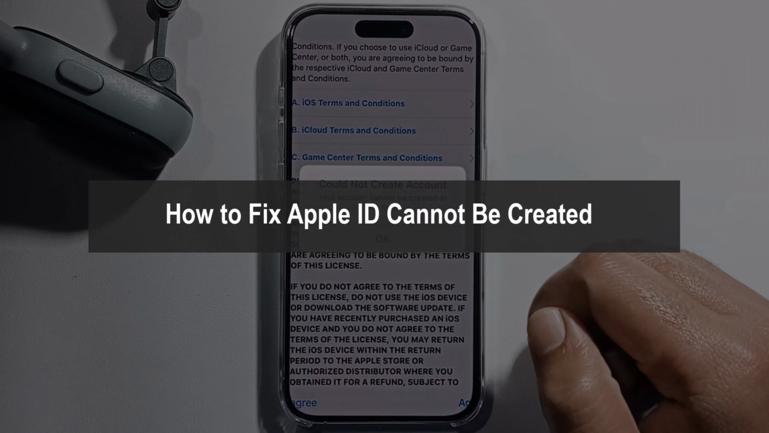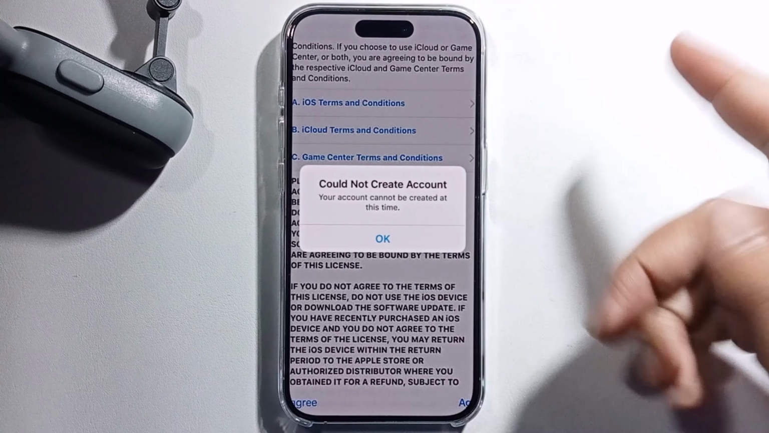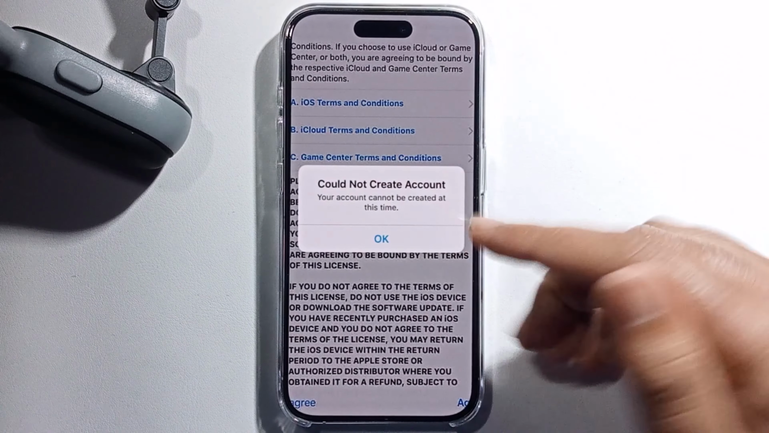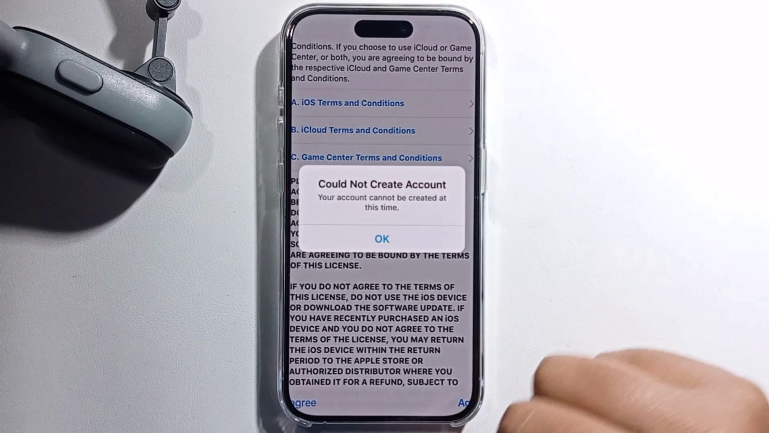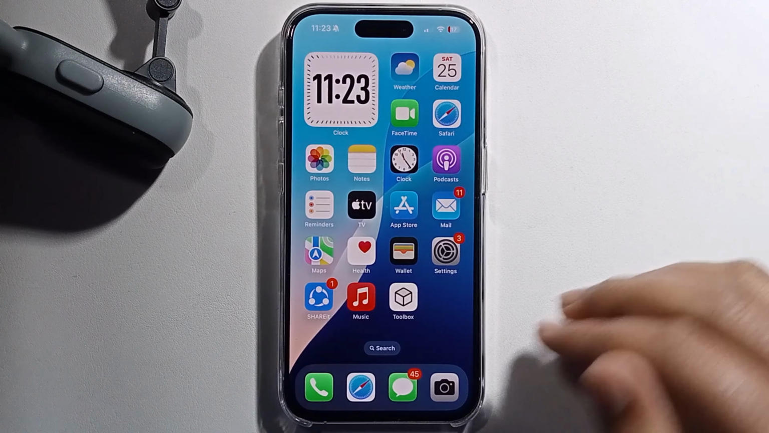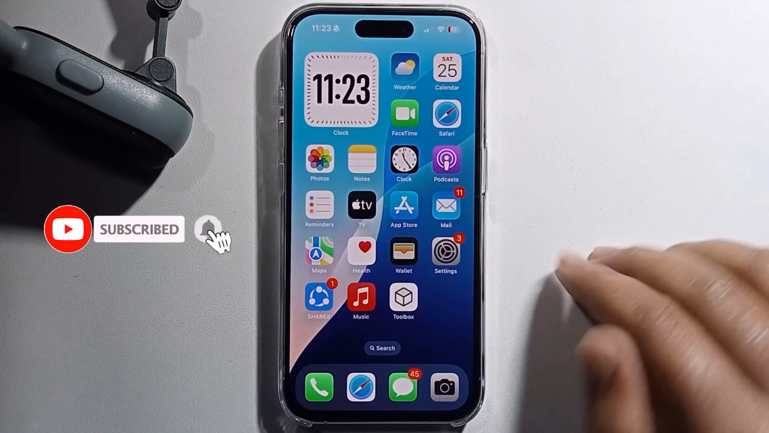Hey everyone, in today's video I'm going to show you how to fix "Apple ID cannot be created." So look here, when I'm trying to create my Apple ID, I get this message. Don't worry, I'll show you how you can easily fix it, and you'll get a 100% solution. So don't skip my video.